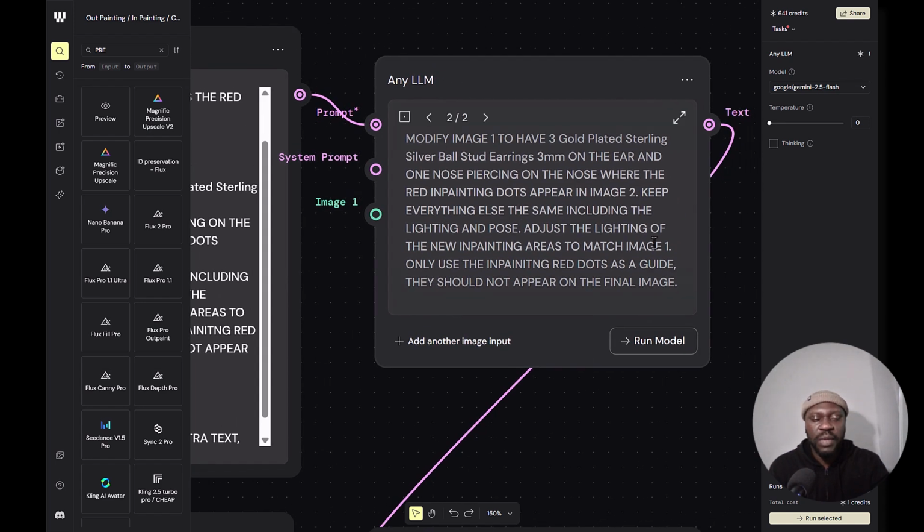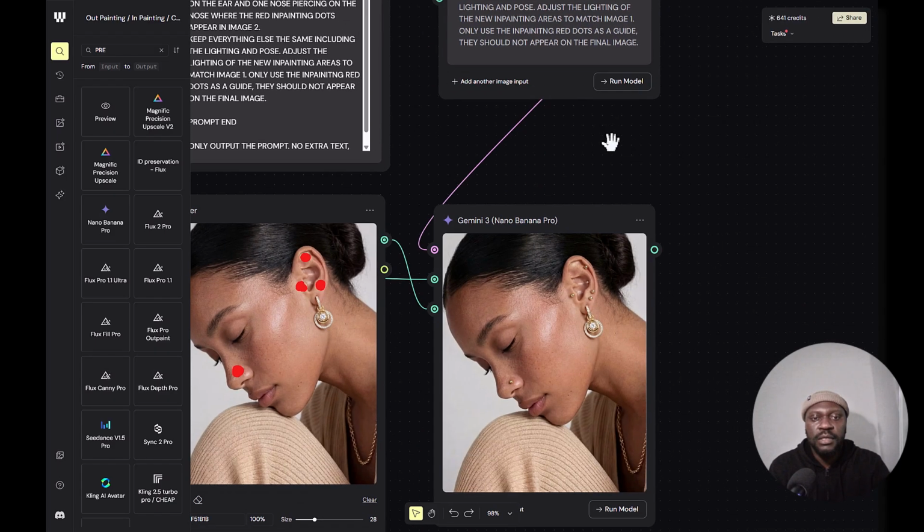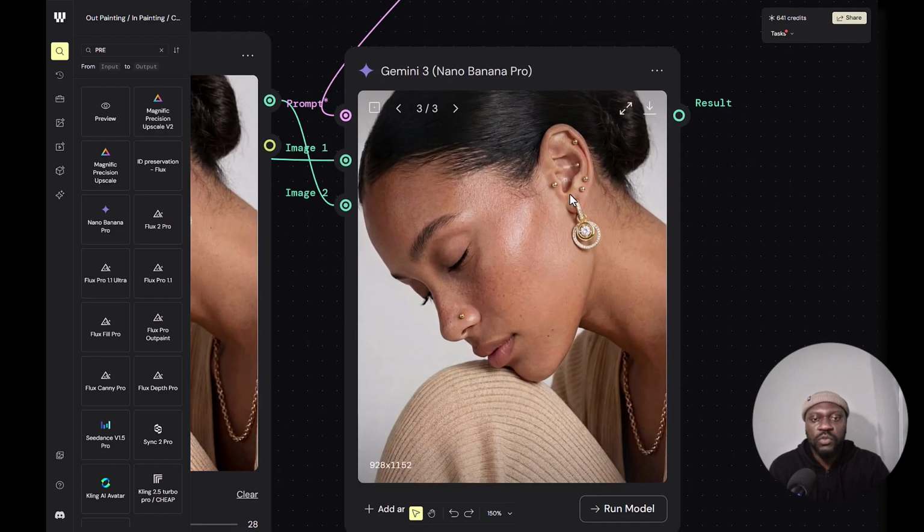Again, it pretty much gave me exactly what I gave it, but I knew this was going to work because this layout works really well for Nano Banana. So you have to specify what you want to modify, and you also have to specify what you want to keep. Okay, so we run this, and this is what we get.